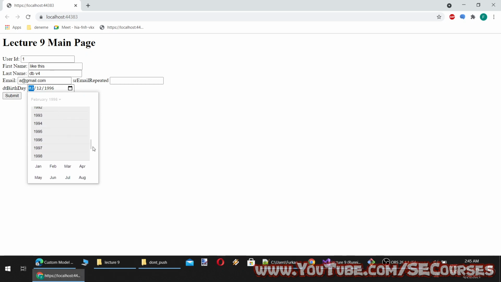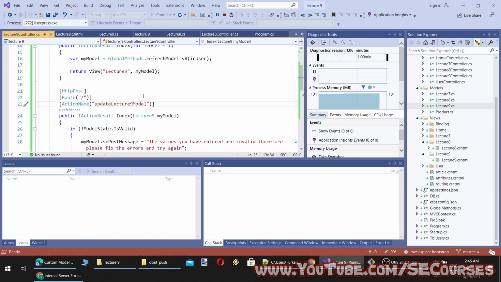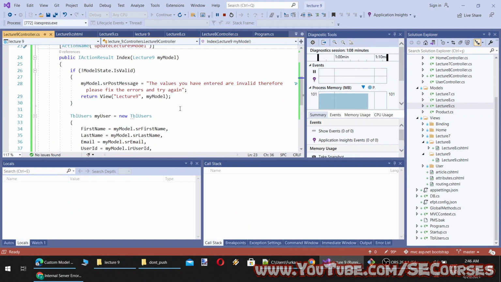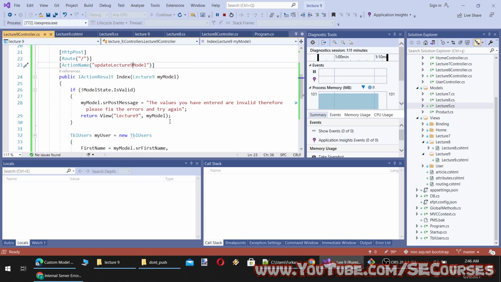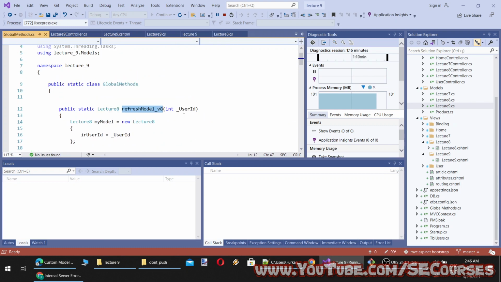How can I do that fast? Okay, it is a bit problematic. Maybe from here, yeah, let's try from here. So now we are at 1948, and it should not get saved. Submit. Okay, we have an error. Yeah, we are still passing lecture 8 as a model somewhere. Probably somewhere around here. Yeah, here. Refresh model 8 is our problem.